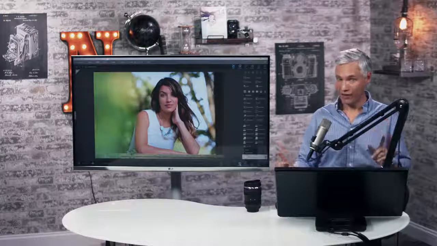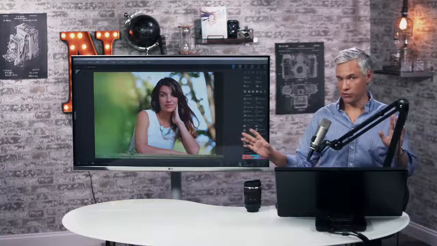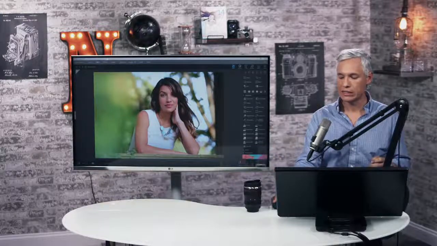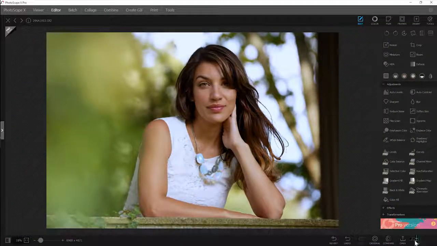One last thing you have to do with this, you can't just switch away to a different picture. You'll lose all your edits. It'll warn you. It'll say, do you want to save your edits? But you always need to click save. So I'll click save here.